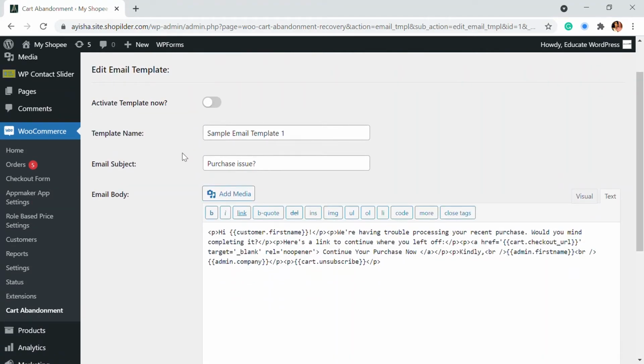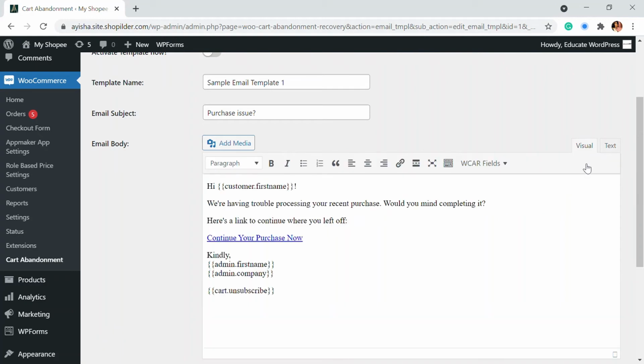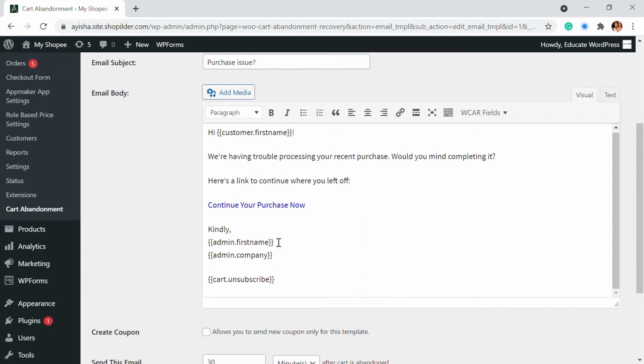So this may be because you can edit all of these options. You can add a subject. You can add a really good copywriting email subject. And here I'm going to go to the visual part. So this will be the product email body.